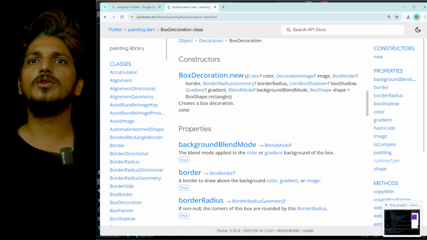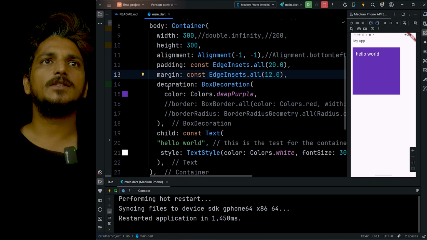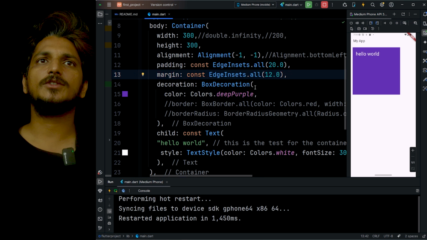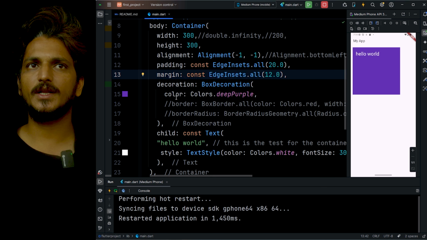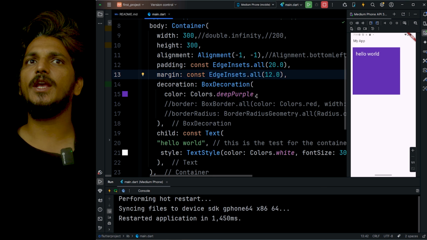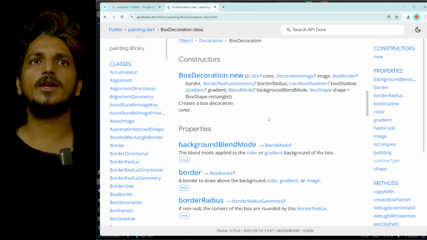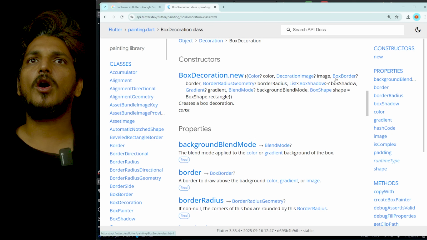So now coming to this color, see, decoration: BoxDecoration. We are creating an object with the constructor and passing the parameter Colors.deepPurple. That's why the color of this is purple. And the next property which we are going to understand here is boxBorder. You can assign a box border.